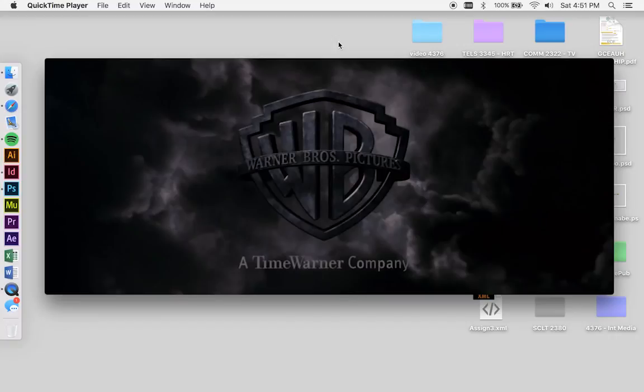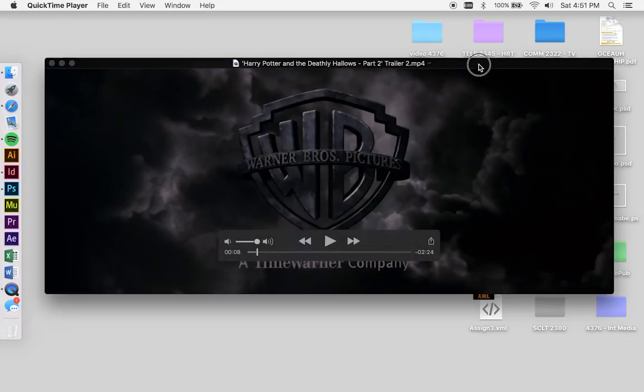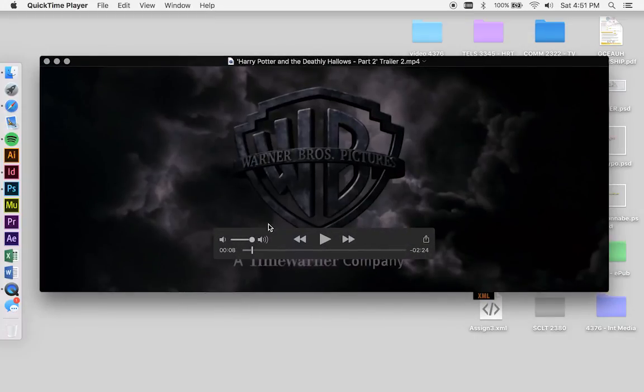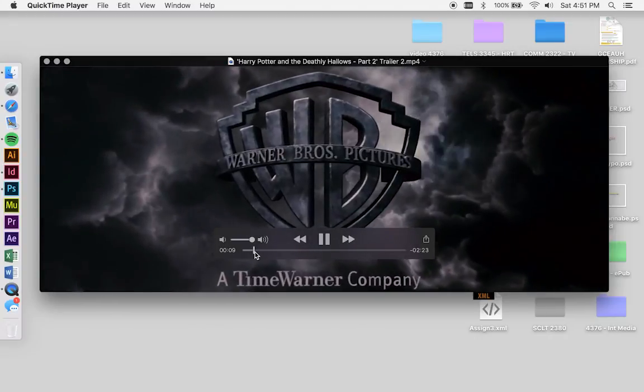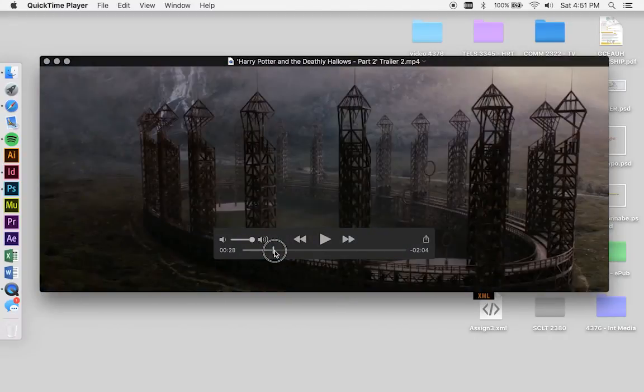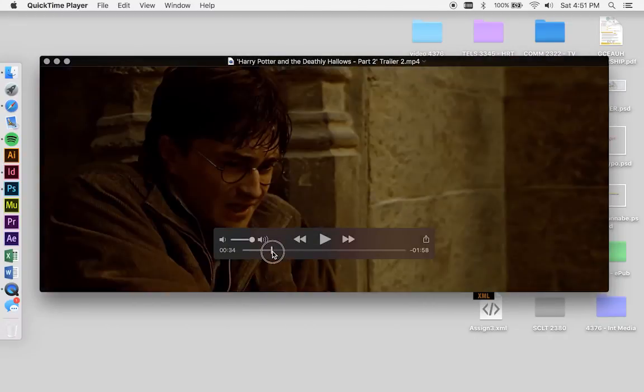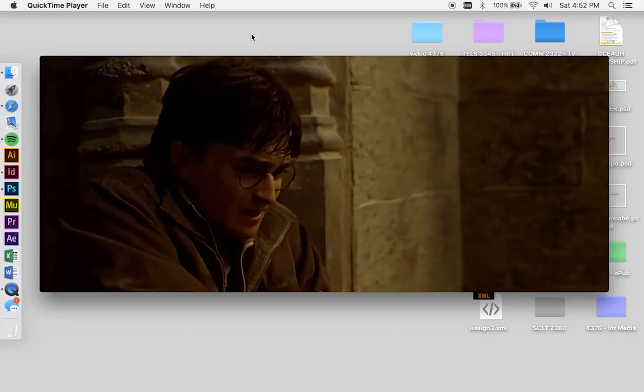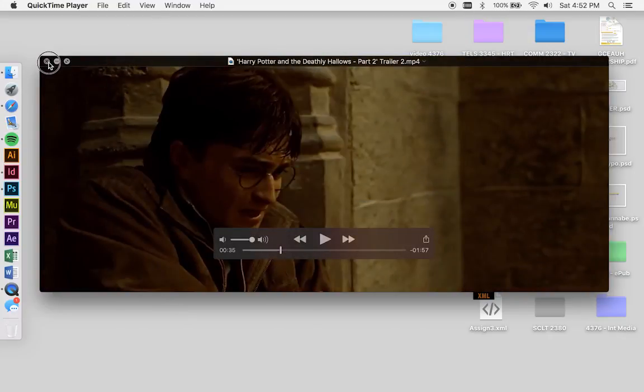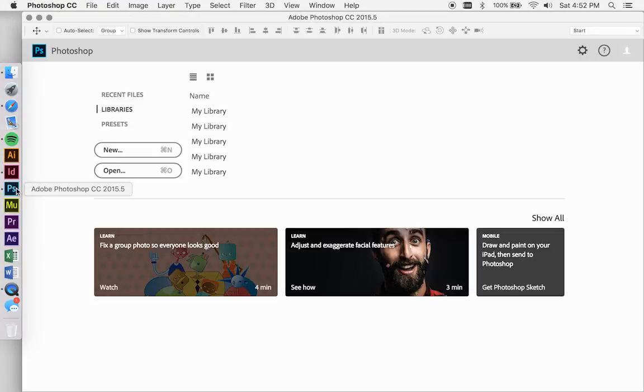So I'll be showing y'all how to make a GIF with a video source rather than just still images. So you'll need a video, usually probably an MP4 movie file. I just grabbed this Harry Potter trailer off of YouTube. You can go ahead and just download a video of anything that you want to make a GIF of. So once you have your video downloaded, go ahead and open Photoshop.